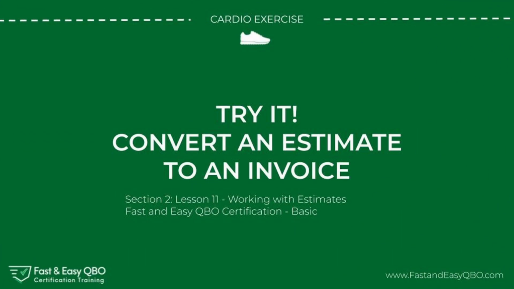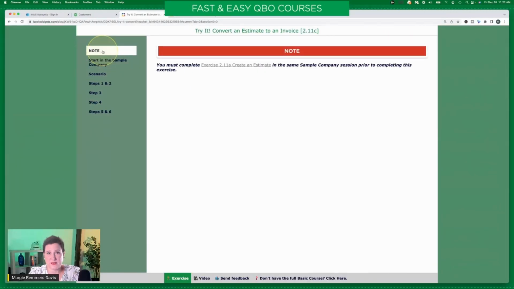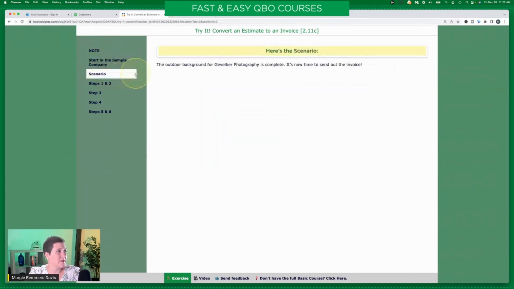So here we are, convert an estimate to an invoice. Our note is we have to have completed the other exercise first, which we did. And we're in the sample company, of course. And so here's our scenario. All right. The outdoor background for Gevelber Photography is complete. It's now time to send the invoice. So how are we going to do that?